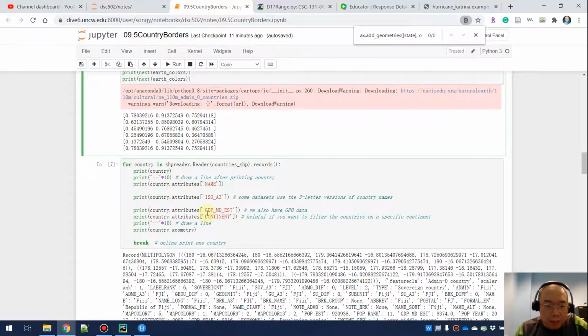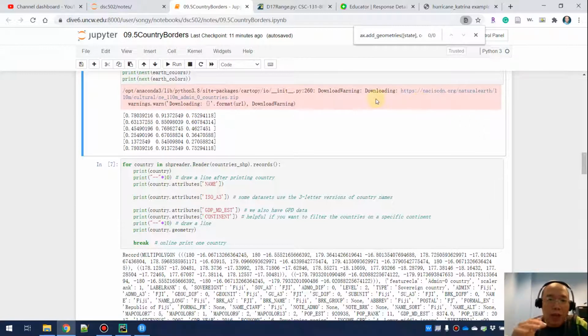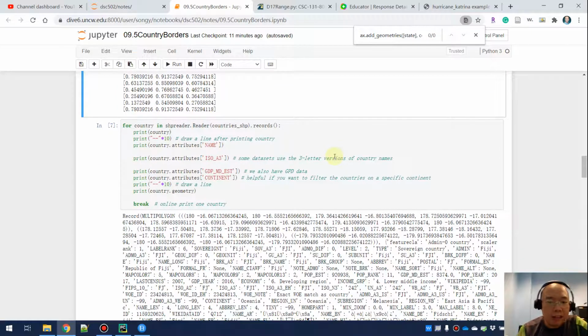After that I want to create a country shape record reader. Those are the things built in CartoPy. If you don't have that, you are going to do a download, and CartoPy will do that by itself, so you don't have to worry about that. For example, I have already downloaded a bunch of the data to my Jupyter server, and let's see what is inside.